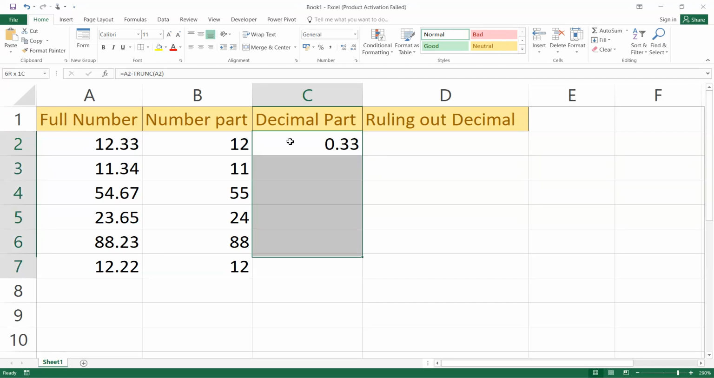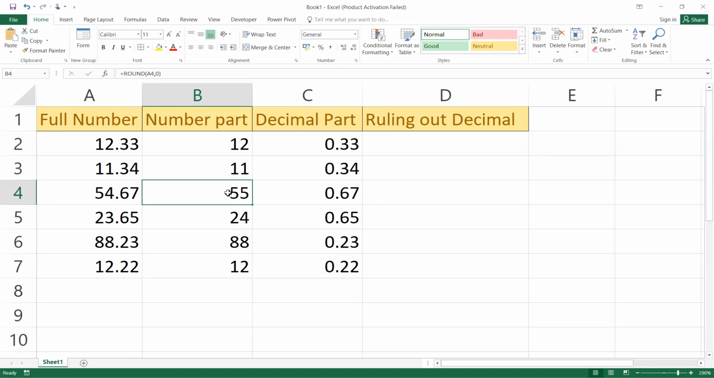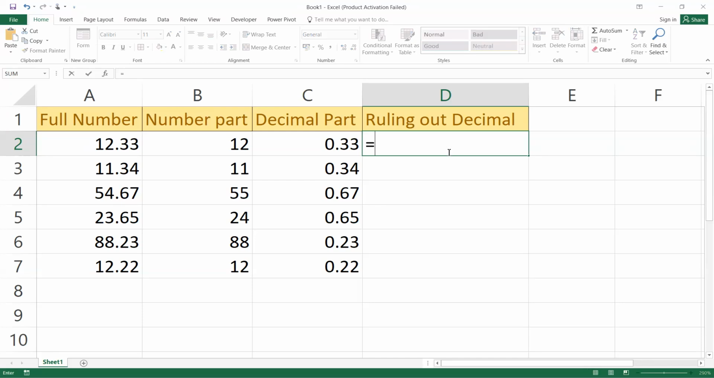Now let me select this range of cells and press Ctrl D to copy the formula, again ruling out the decimal. So ruling out the decimal, it means that in the ROUND function we are getting 54.67. Now our organization is asking that they will not be taking into account the decimal portion. They are only concerned with the number as a whole. So we'll be using TRUNC.